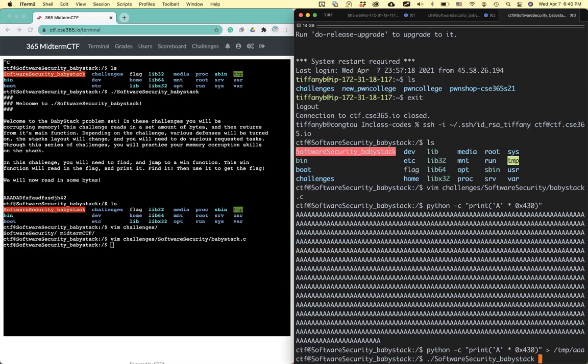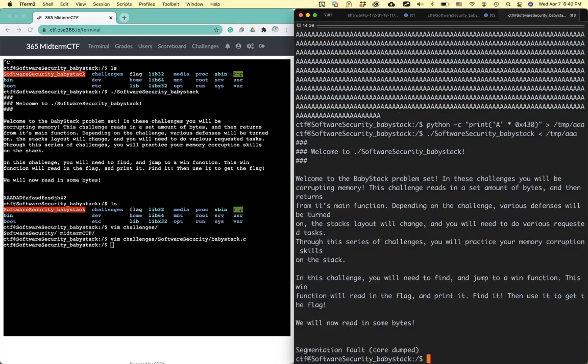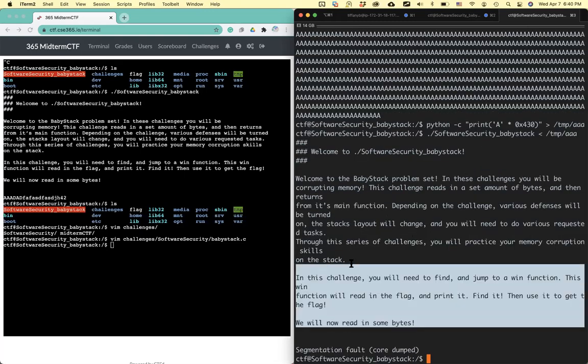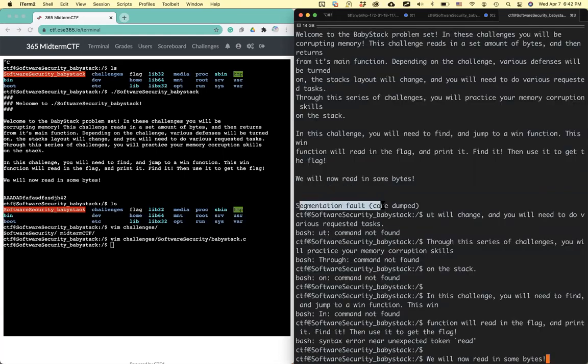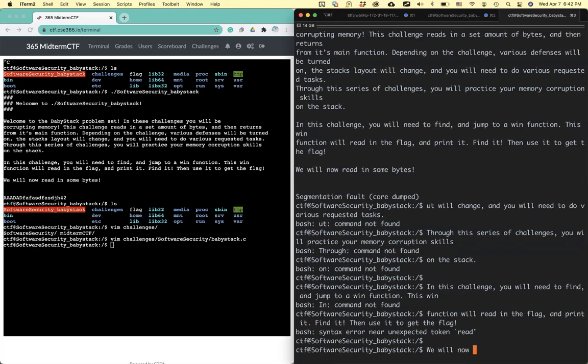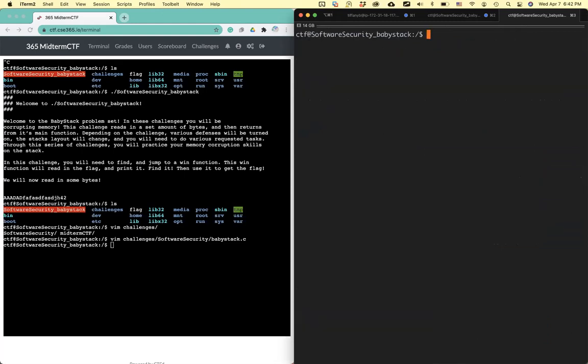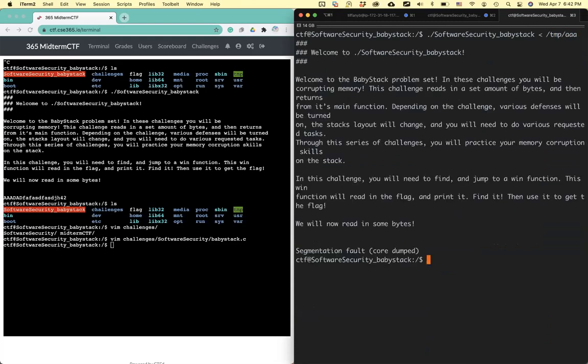And then I run this program, software security, and it takes this as standard input. All right. So you see that the program executes, and then it has a segmentation fault. Let me do this again because I just happened to click something. Here we go. Okay, so there is a segmentation fault.